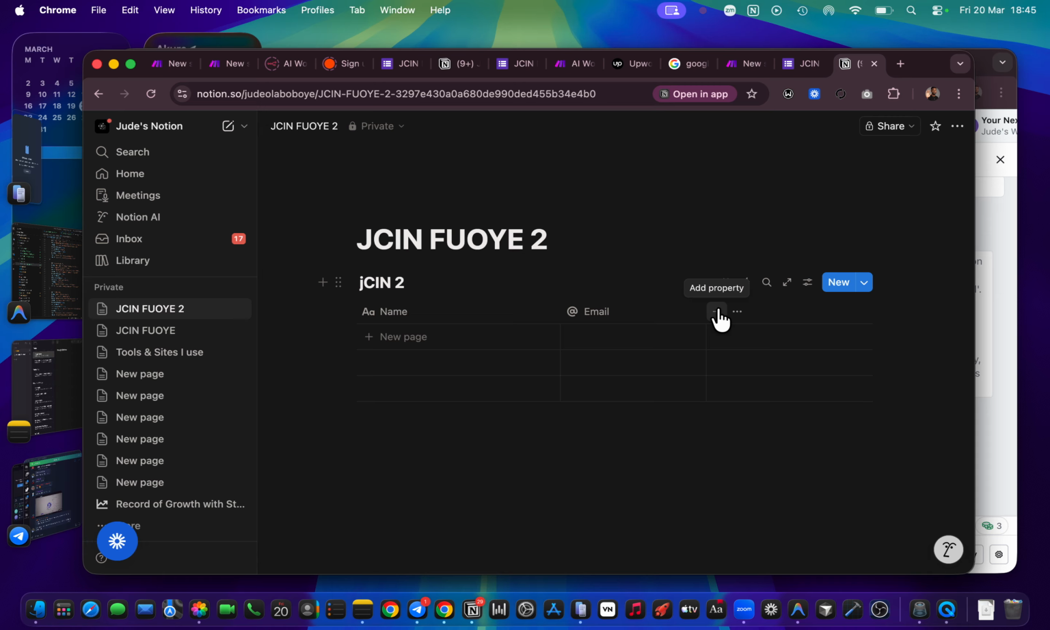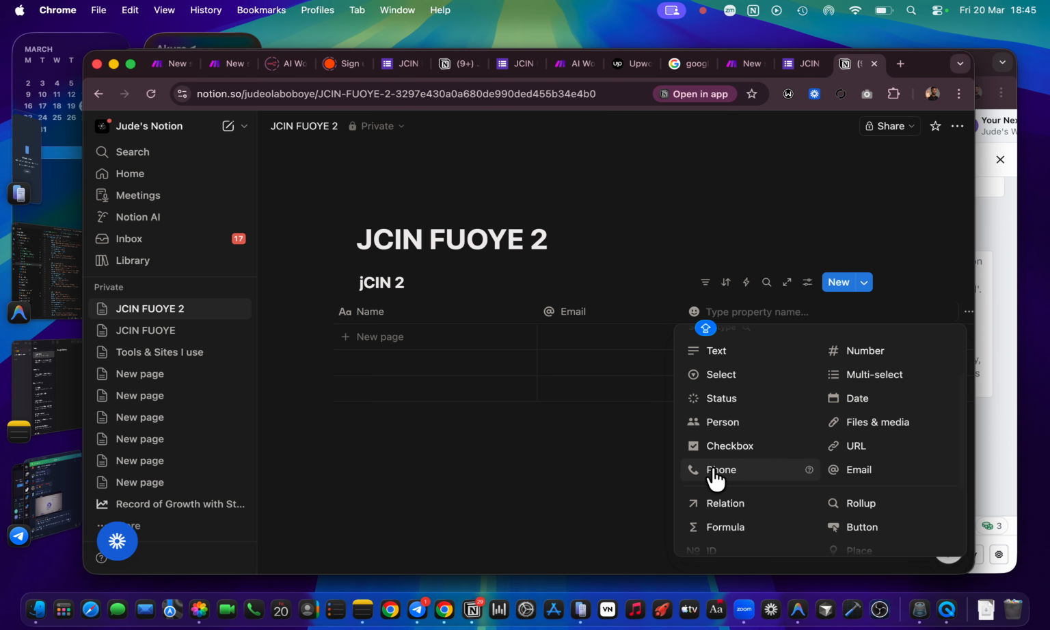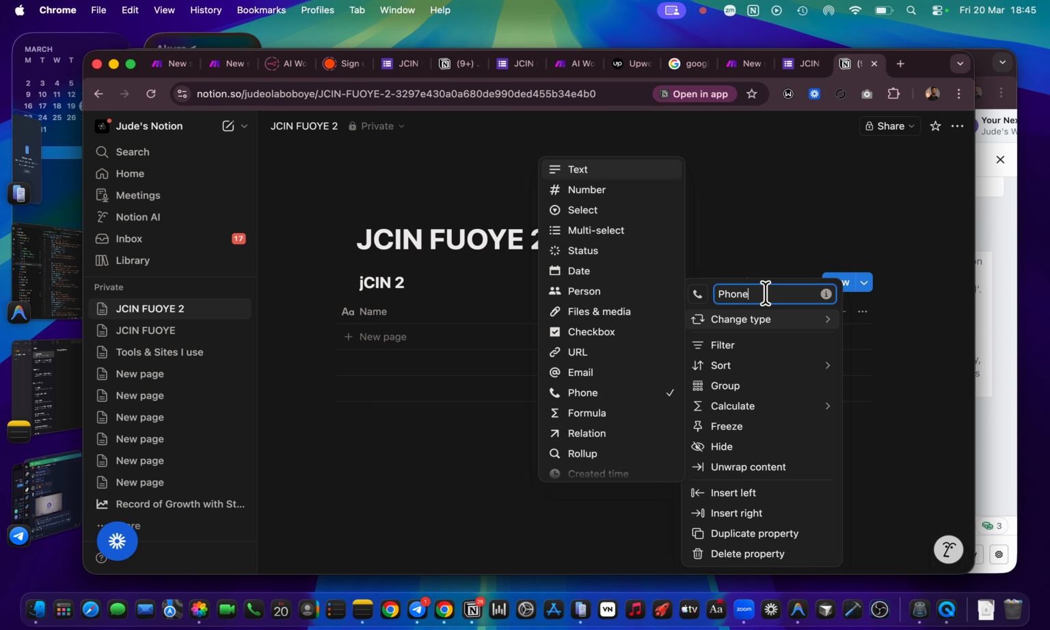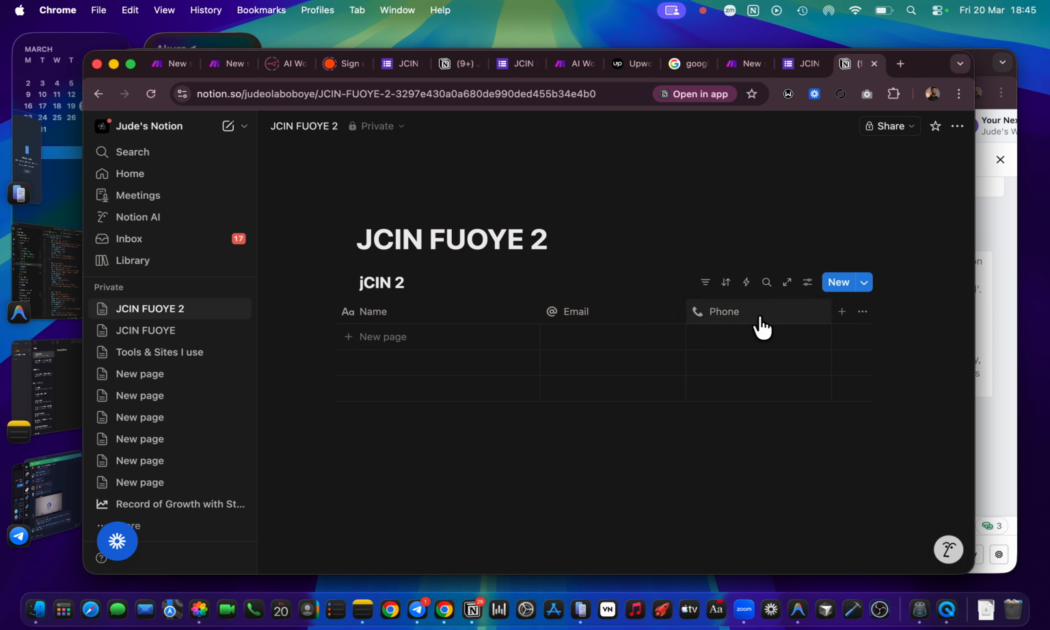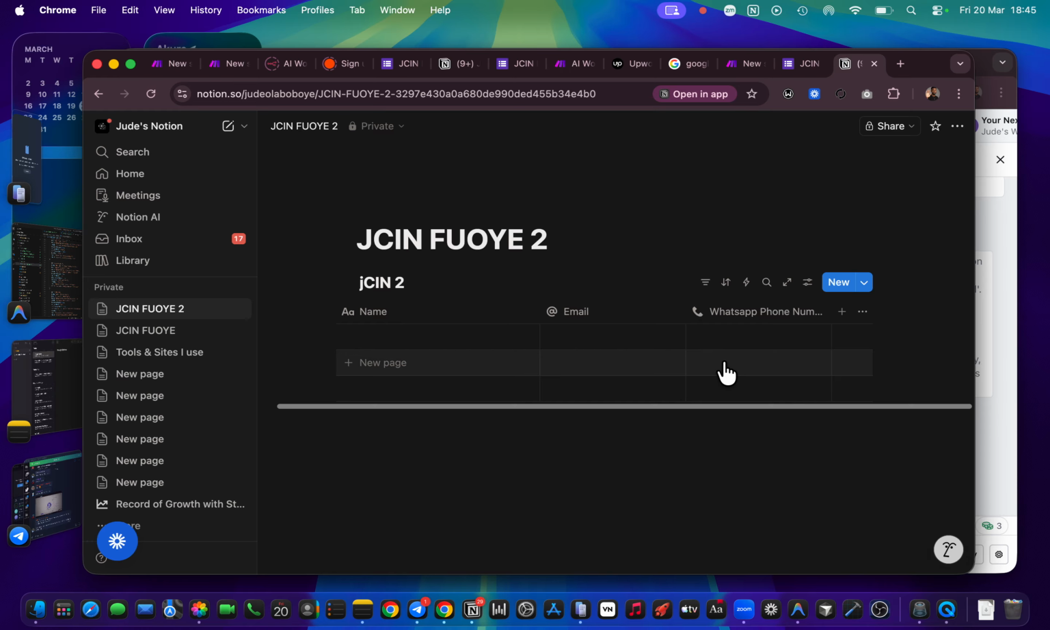So the next one is the WhatsApp number. You can look for phone here because you want to get in a number, right? You can also change the name by clicking on it. You can change it to WhatsApp phone number. You can name it anything so long as you remember what you used.